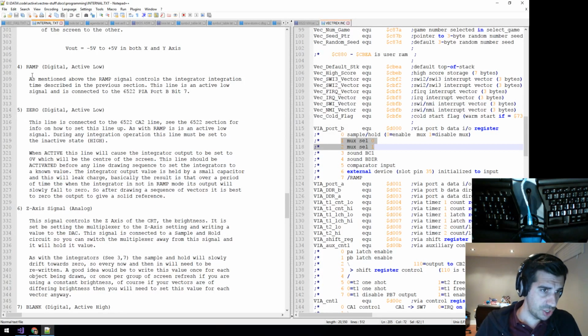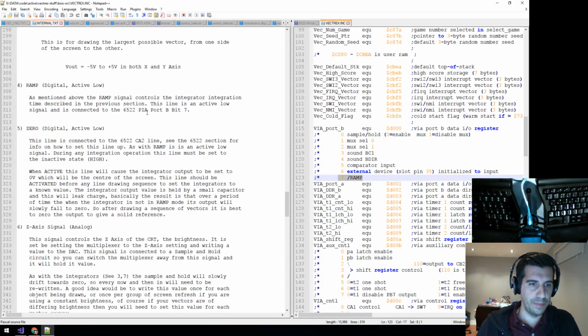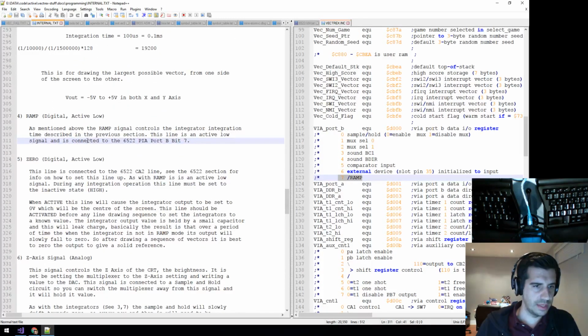Ramp, digital active low. So as mentioned above, the ramp signal controls the integrator integration time described in the previous section. This line is an active low signal and is connected to the 6522 PIA port B. I don't know why they call it PIA here and VIA. Anyway, port B, bit 7. So this line, they say it controls the integrator integration time. But really, is that time? As described in the previous section.